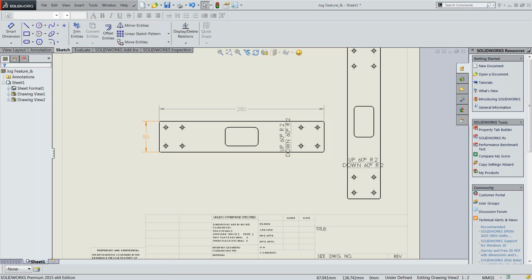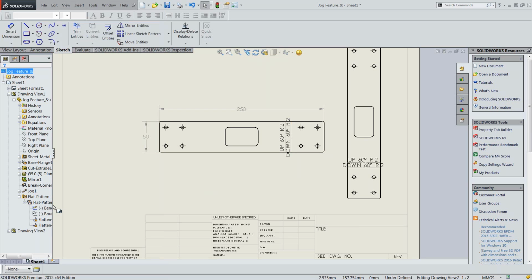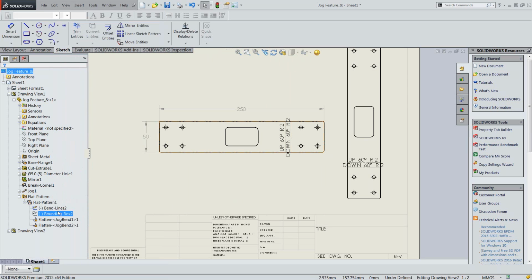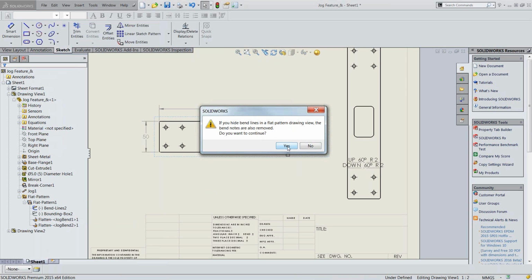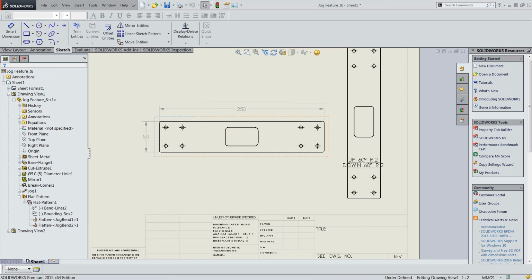Now at the feature settings, if I come over here in the flat pattern, there is the sketch for the bend lines. And with the icon colored, it is set to show. And if you come over here and right click on that and set to hide, it should give you a message telling you that it's going to remove it. And also the bend notes will be removed. And if you say yes, all of that will disappear.